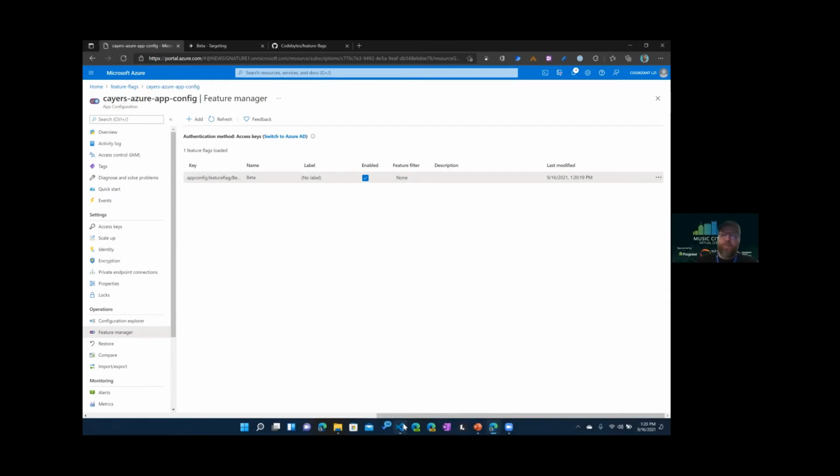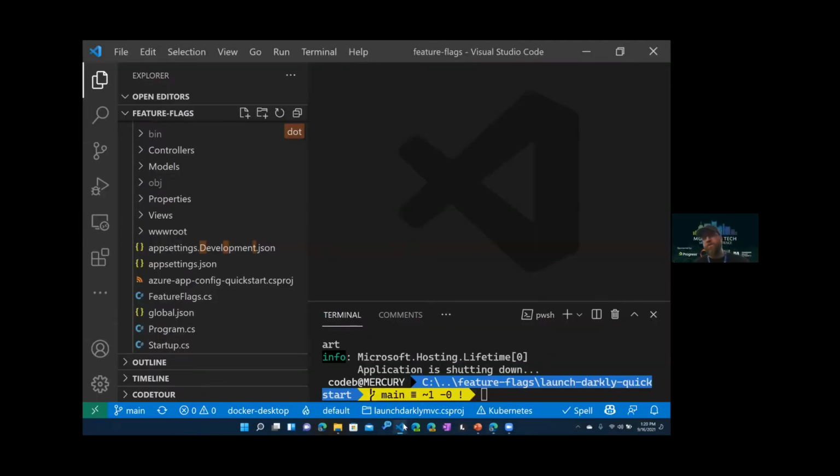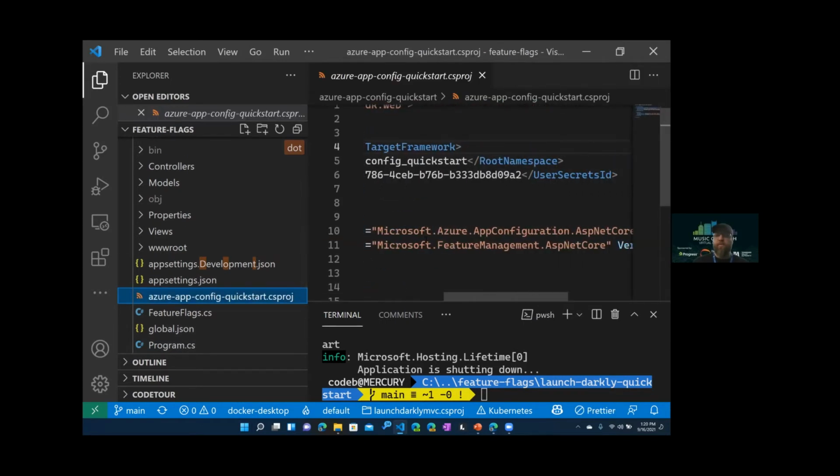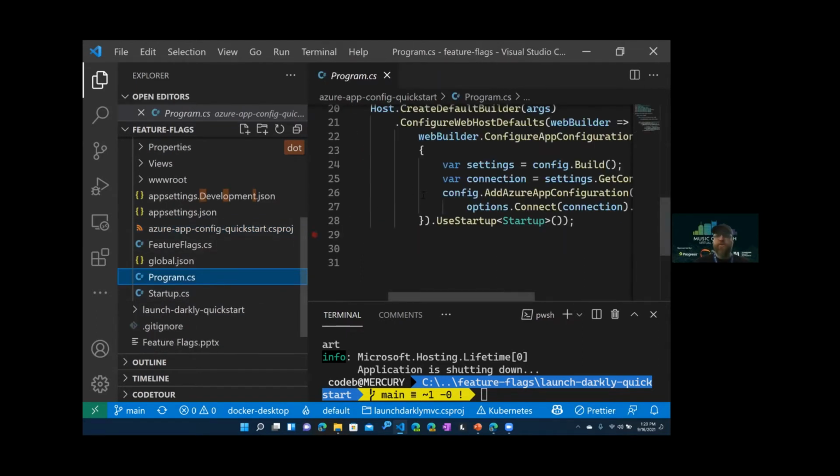Well, the Azure App Config team wrote some modules specifically for .NET called feature management. So I've got Microsoft Feature Management ASP Core, a feature management library built into ASP. And I also have the app config module I'm using to talk to app config. So Azure App Config integrates with .NET and ASP just like the normal configuration engine does.